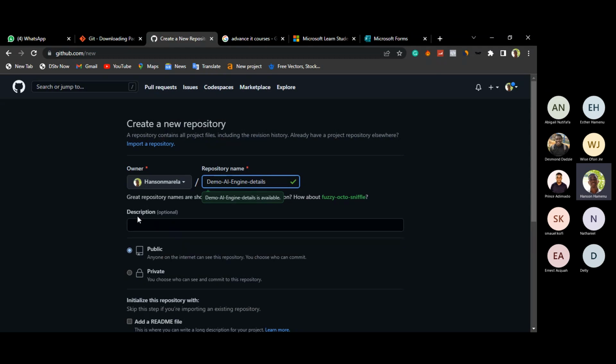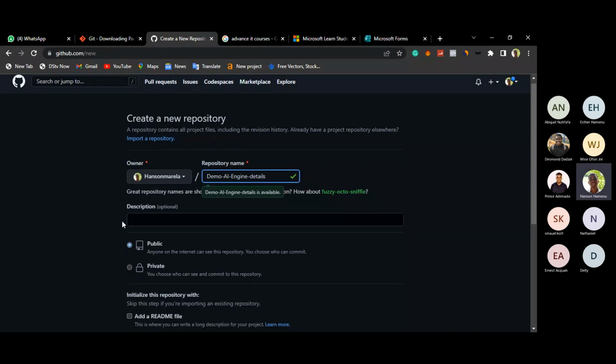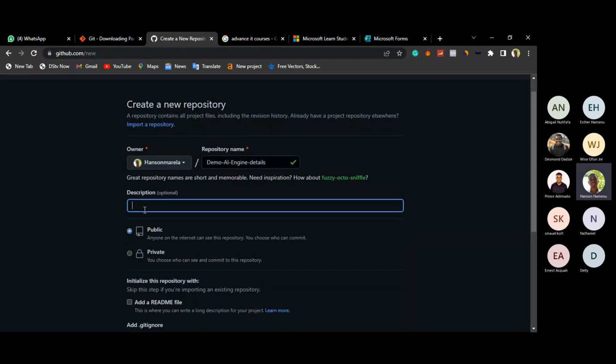Next up is the description. Here, the description is optional, but for this tutorial's sake, I'm going to type in the description of this. So demo for AI engine system.